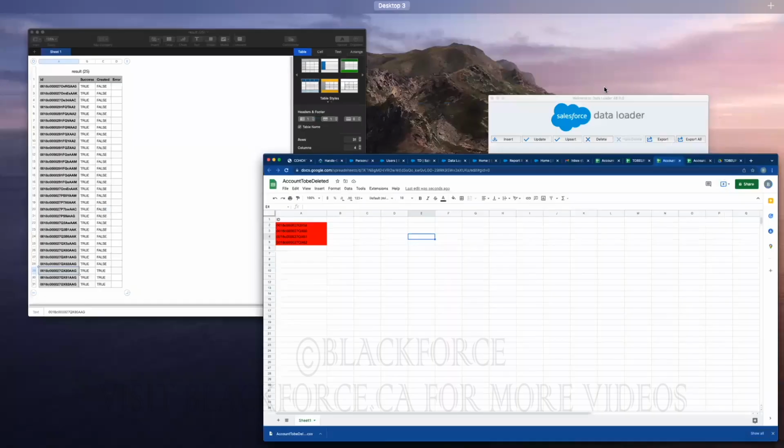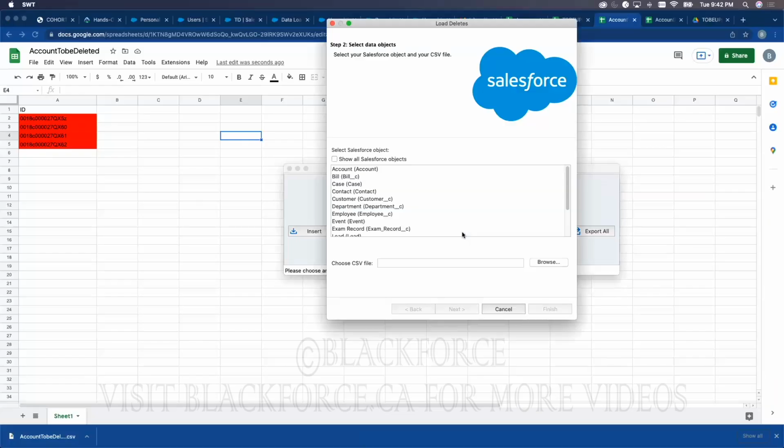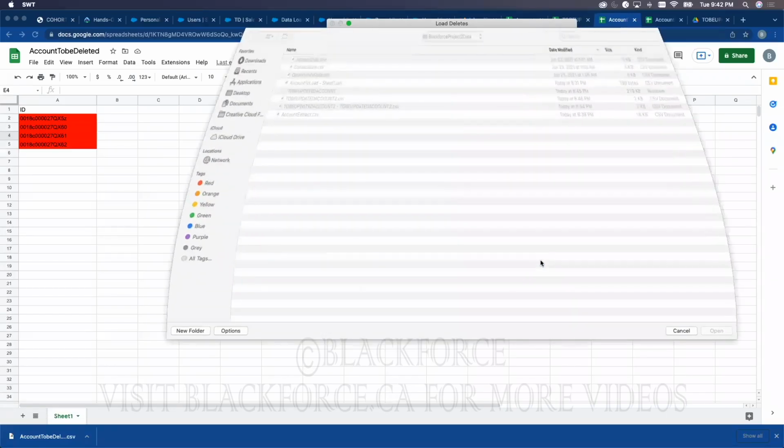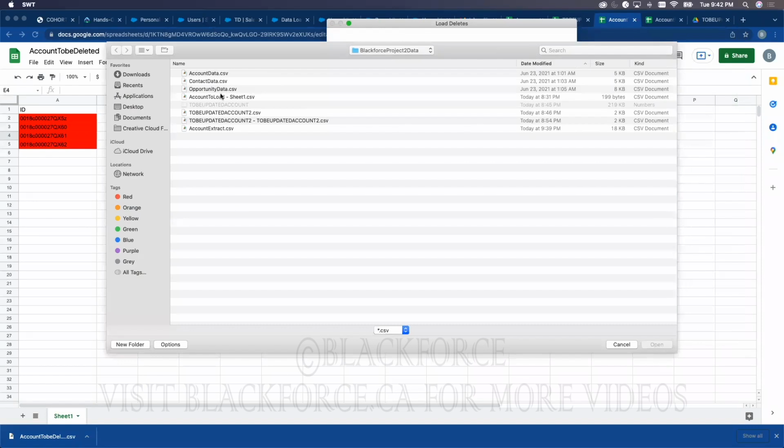Then I go to my Data Loader again. I click on delete. Remember, the only thing I put here is the ID. If I want to delete a record, the only thing I need is the ID, okay? I select the object of interest. This is the object of interest, the account object. I browse and I select accounts to be deleted.